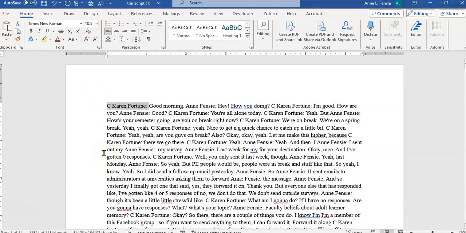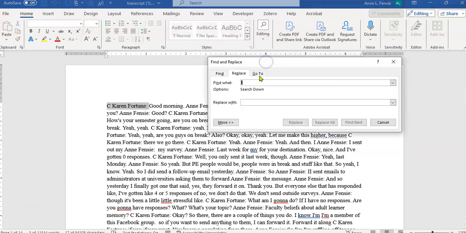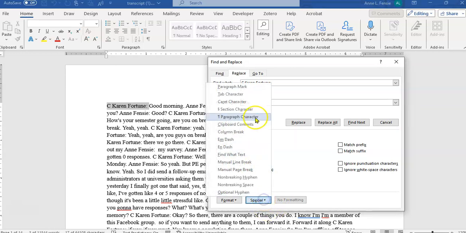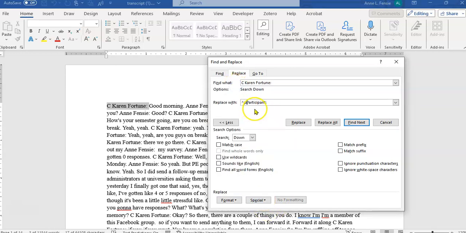And it's got the name of the speaker in there, and to keep participants confidential, you want to change that. So what I do is I do Control C to copy it, and then I go to editing on the home tab and replace, and I'm going to replace that with participant colon. And I want to put a paragraph break before that participant too. So I'm going to go to more here, and I'm going to go to special, and I'm going to put a paragraph mark in there.